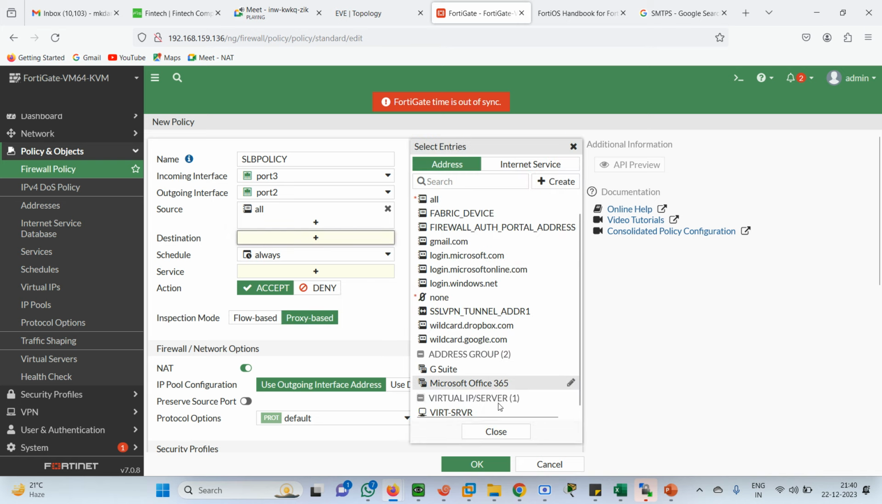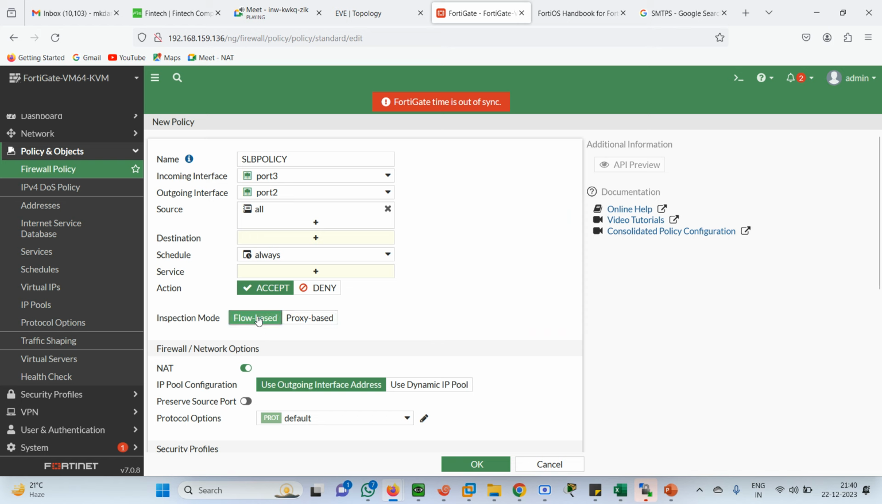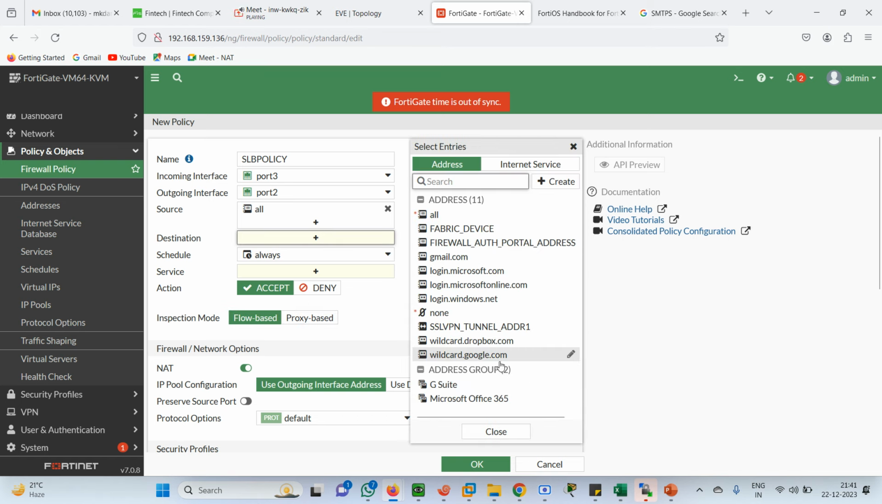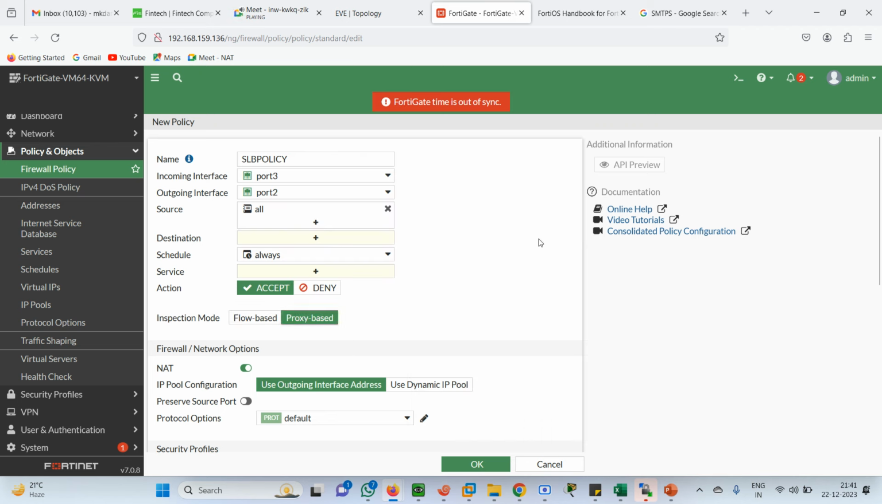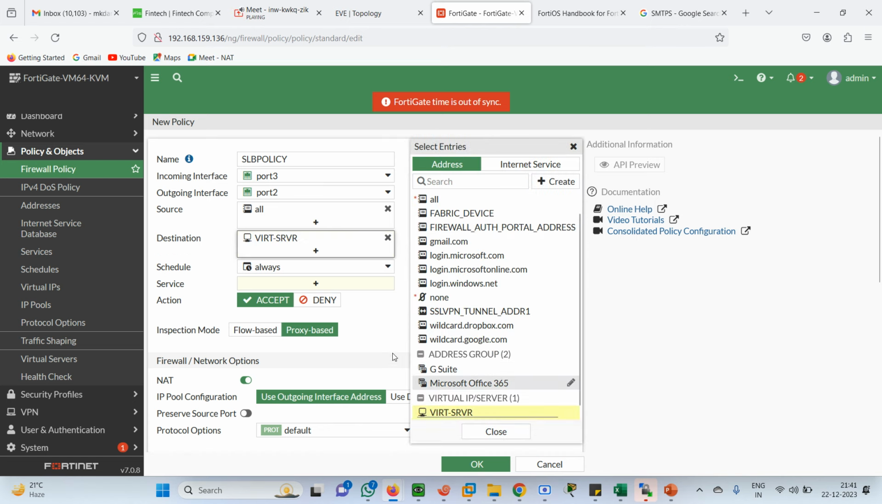Now we will get the virtual server, the one I created, right? The virtual server. When it is flow based, you cannot find this. Are you able to see? No, right? So you need to use proxy based, because flow based will not support it. Okay, so for destination, now I select the virtual server I created. Done.